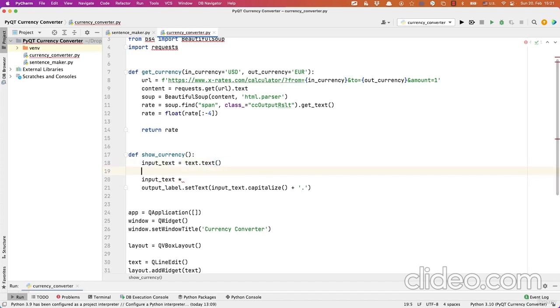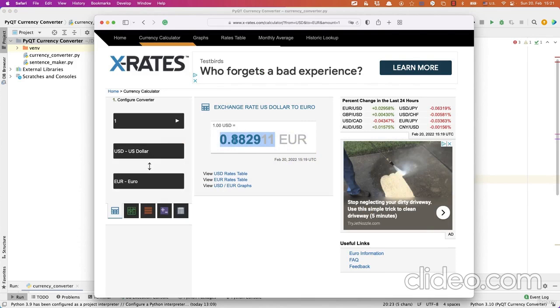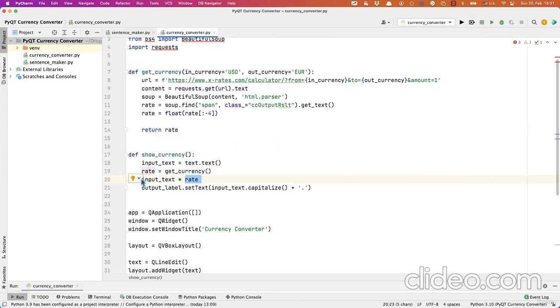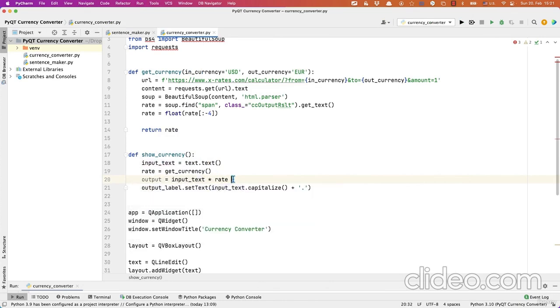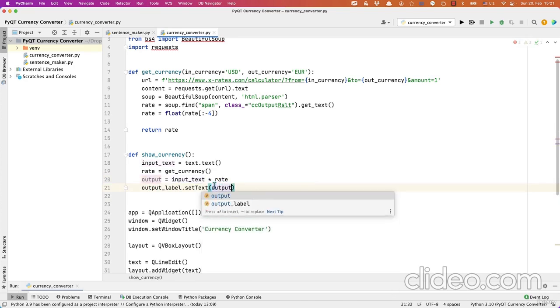So let's say the rate is equal to get currency, and that's it. And then input text times the rate. So let's say the user entered 10, we multiply that by the rate, which is this one, for example. And then we get the output. So let's call this the output is equal to that. And then in the output label, we provide the output value, this one in here.